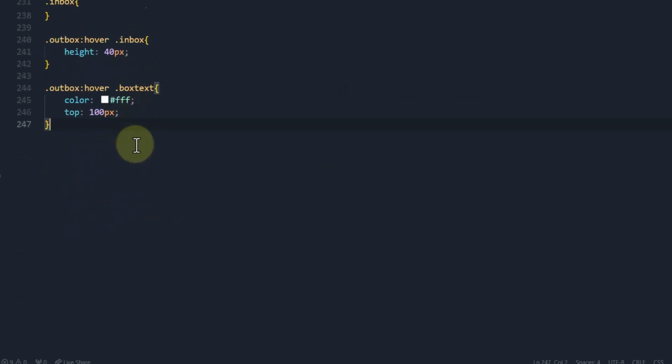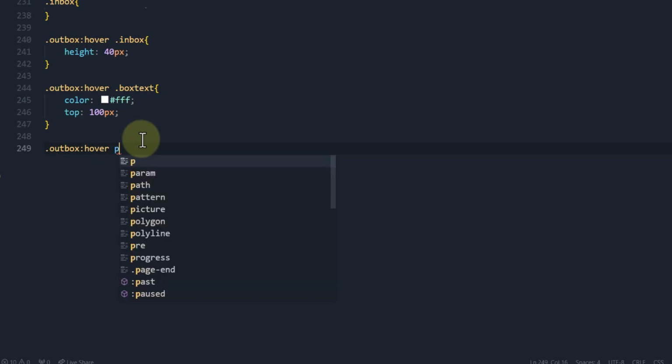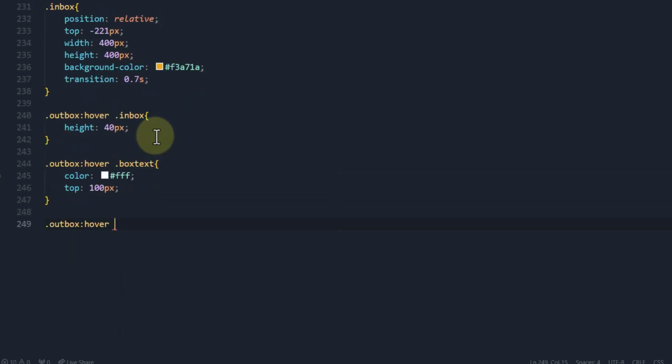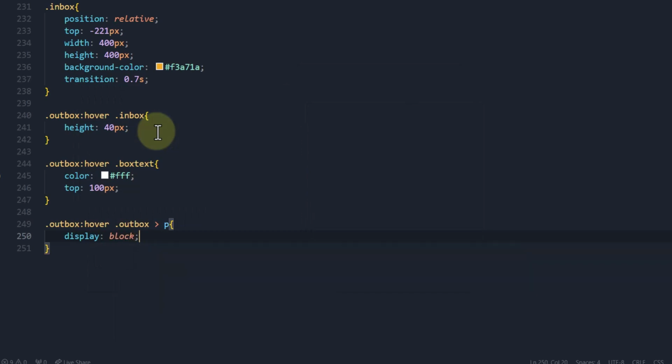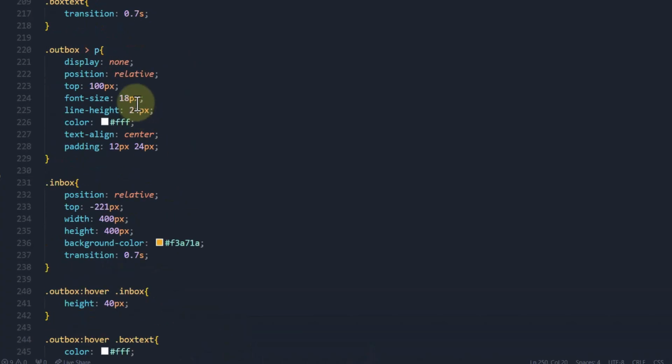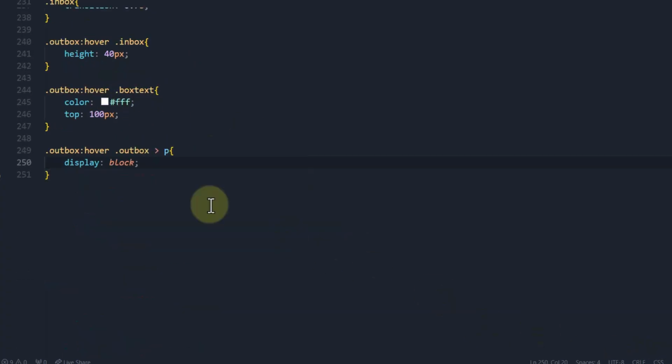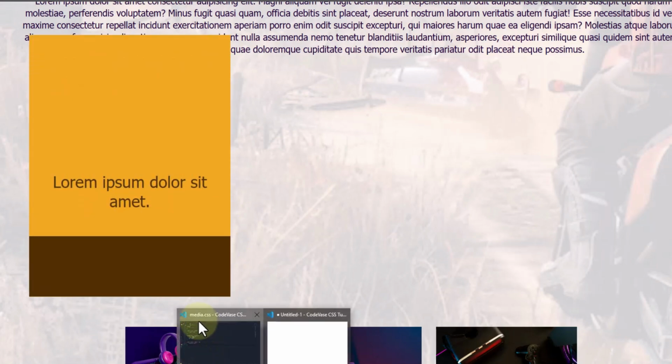Then we'll come here and say dot outbox hover p, right? Dot outbox greater than p. I'm not sure this will work. Display block. Oh no, that's not it. I think I made an error somewhere. It's not supposed to be like this, and I made an error.